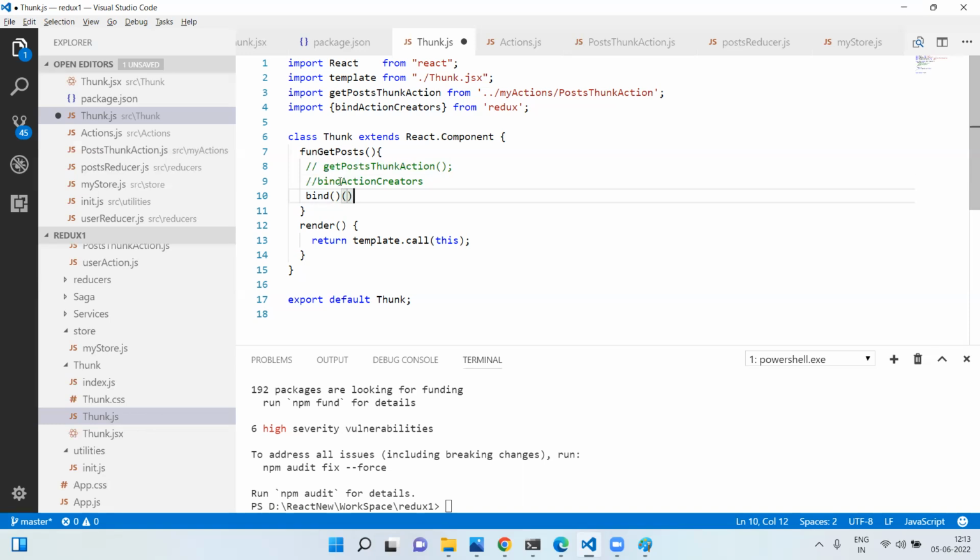Likewise, this bind keyword says that it is an action creator which follows this bind approach. That means it can be called at any point of time. How are you going to call this? You are going to call it like this.